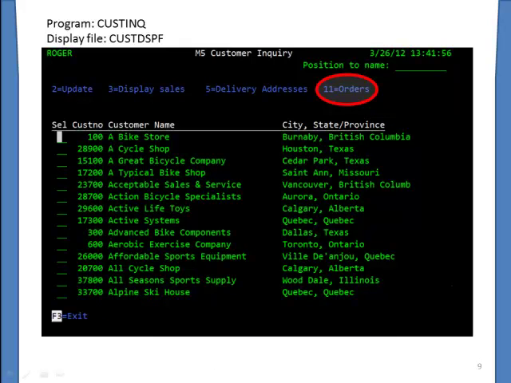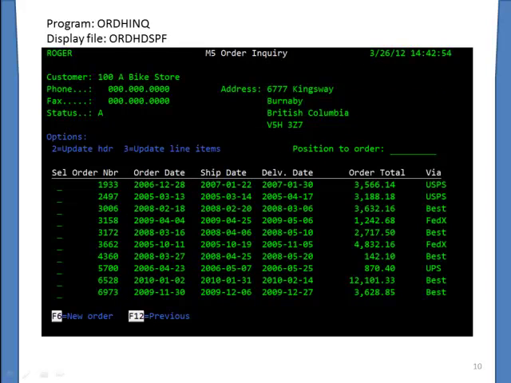Now we'll do option 11. This lets us take a look at order information. Now when we get to this panel, it's made up of record formats from a second display file, and we've actually called a different RPG program.